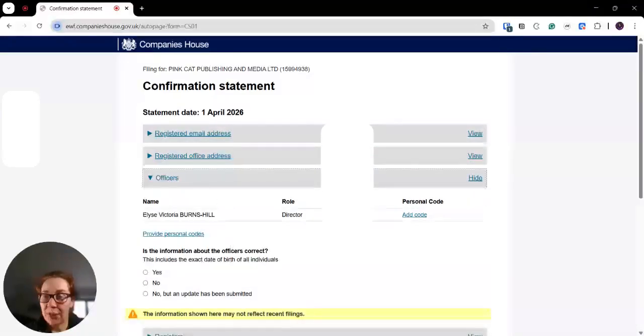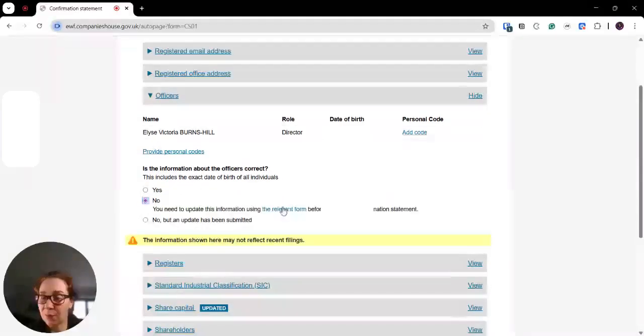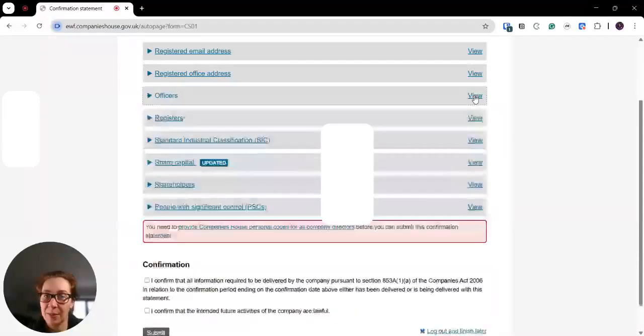Officers, we should have completed that now. We've added the personal code, but we still need to confirm that everything is correct, including date of birth. So we can click yes. But again, if you need to change anything, submit the form and click no, but an update has been submitted.